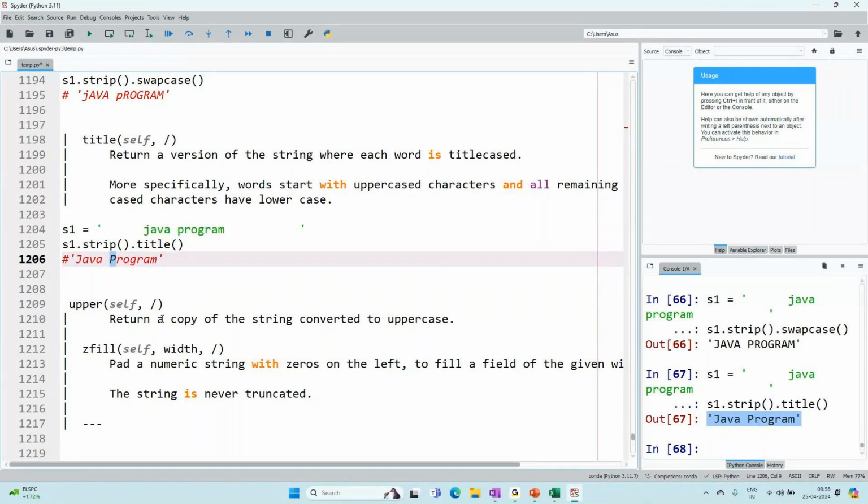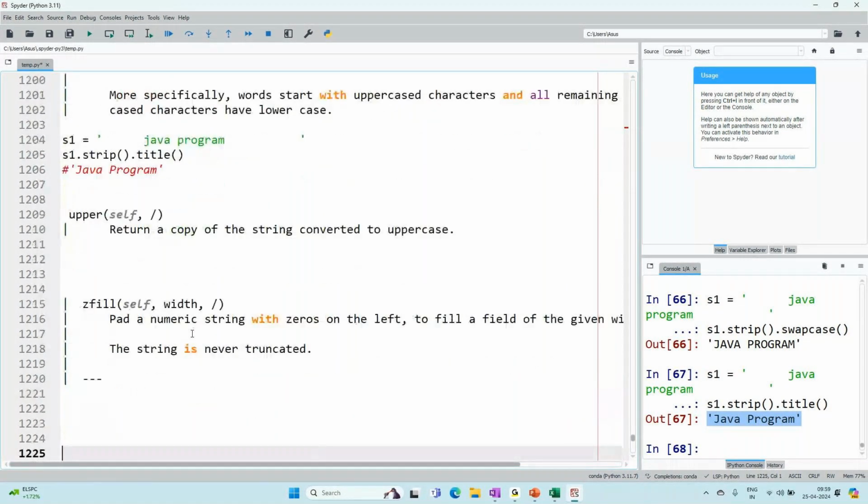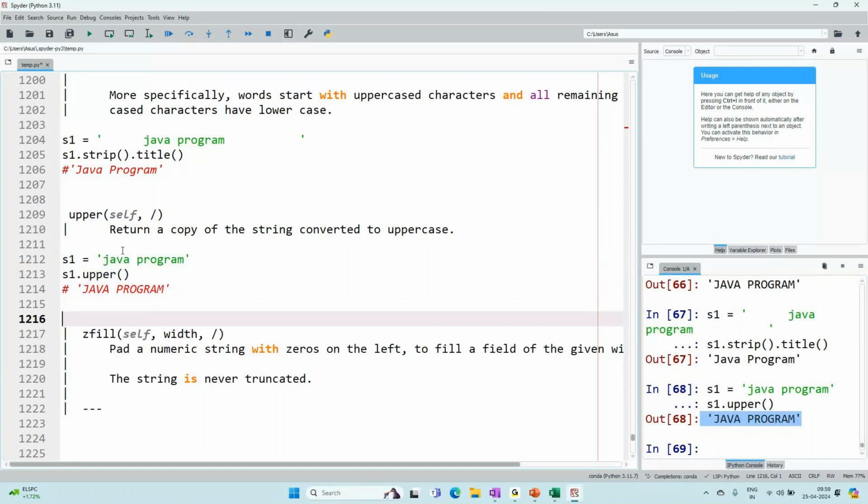Next, upper. What is upper? You convert everything into upper. Now I'll not use all that. So s1.upper(). Understood the point? Is that clear? We convert everything into which case? Upper case. Right.